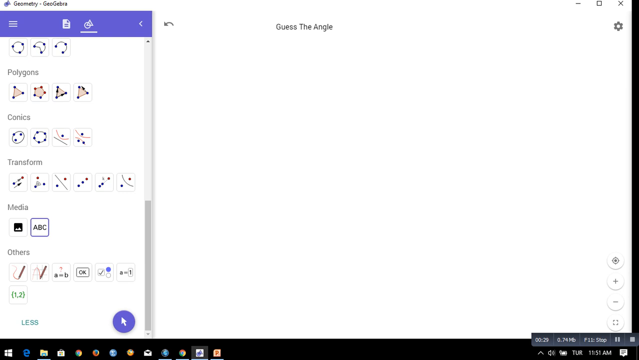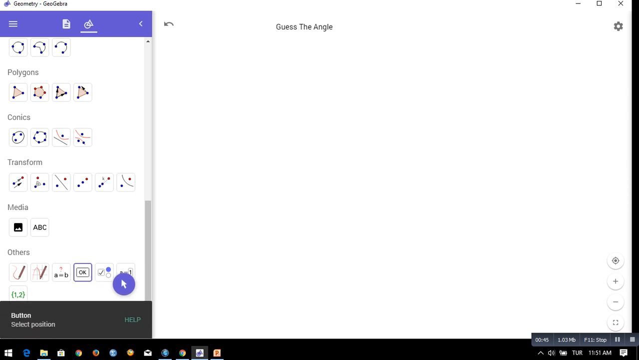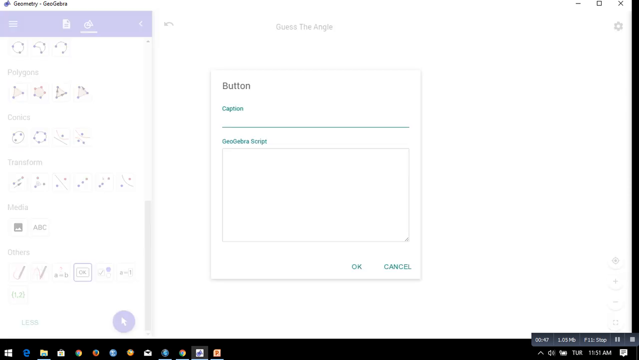So we're gonna generate an angle, and then based on that we're gonna guess what the angle is. So to create an angle, I need first of all a random generator. For that, I'm gonna create a button here, and this button will be, I just selected the OK, which is the button, and here Random Angle Generator will be the caption of the button.